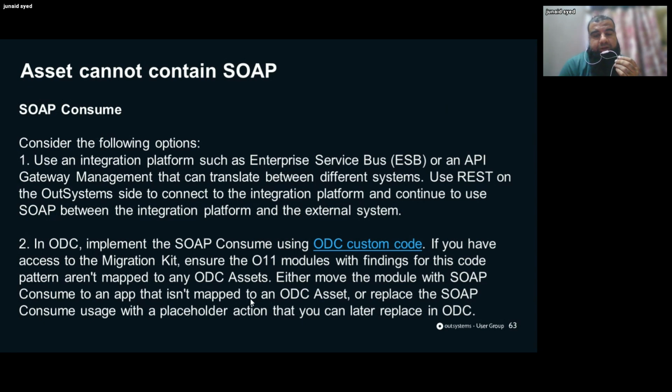The other thing is that they are also suggesting to wait for the migration kit, so that the migration kit can properly translate our SOAP to an ODC compatible implementation of it. That is another suggestion from our systems team for the SOAP thing.